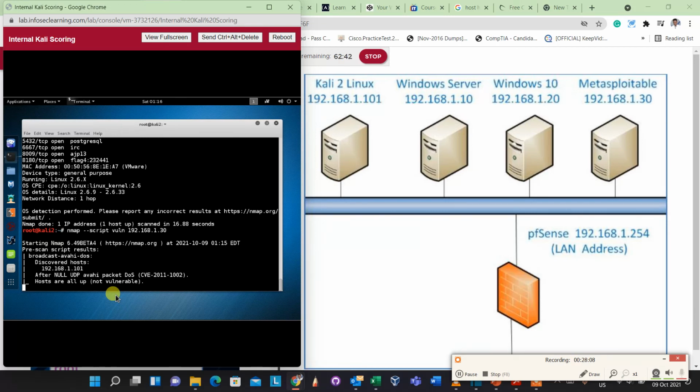Okay, the scan is still going through. Let me stop this.